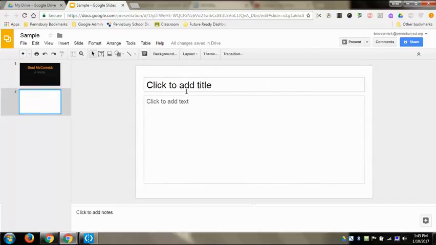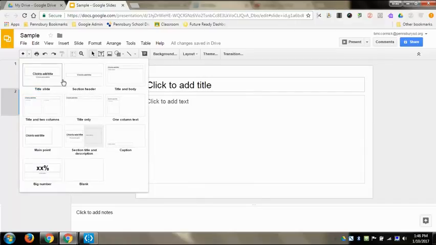It gives you a basic template with text boxes. But if you want to get a little fancy, you can go to different layouts. So it has section header, title, and body, which is the one that it's currently on. It'll split it into a title and 2 columns, just a title, 1 column on the left-hand side, what they call a main point, one with a section description title, one that just has a caption at the bottom, a blank slide, and then a big number one.